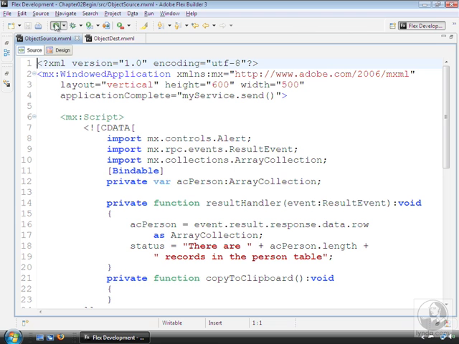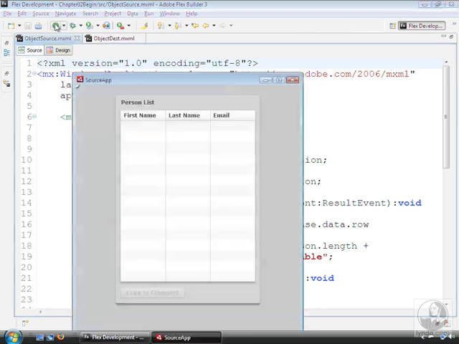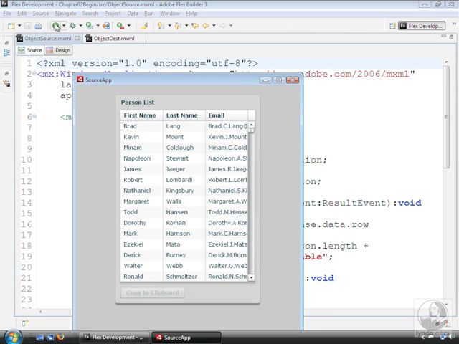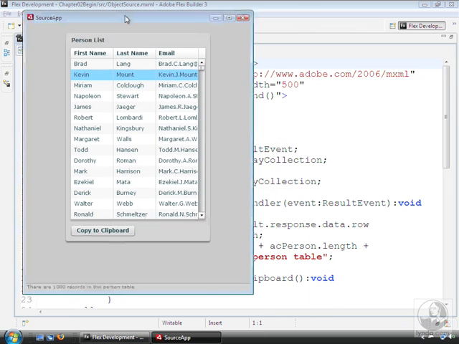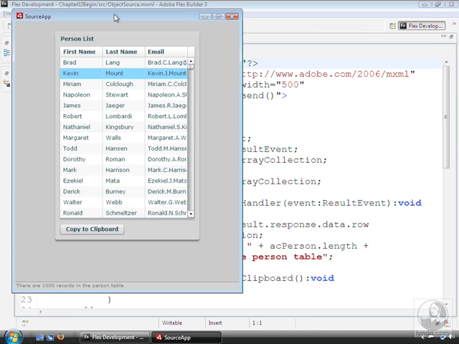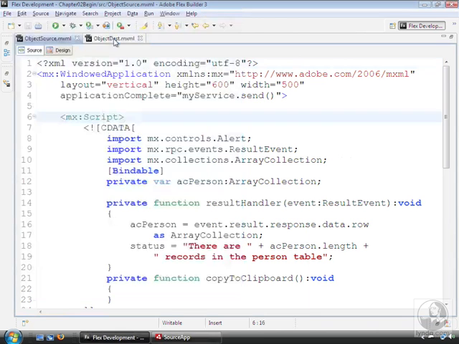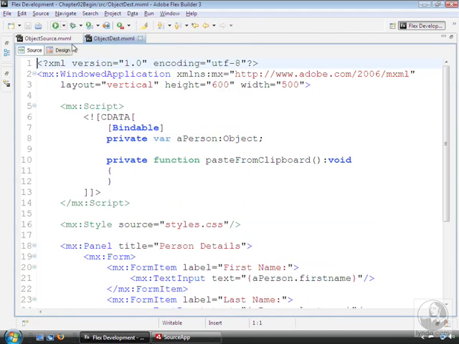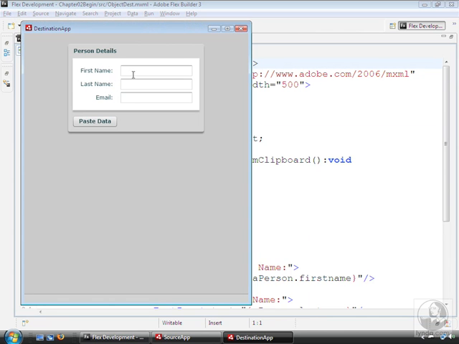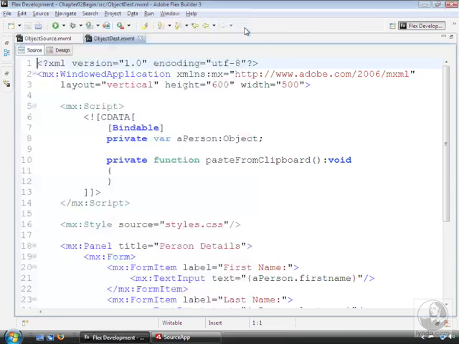I'll run the application and show you the goal. In this version of the application, the data is retrieved from the server as the application opens up. I want to be able to select a single row from the data grid and then copy that row to the clipboard. And then in the destination application, I'd like to be able to paste that data so that its data shows up in this data entry form in detail. So here are the steps.